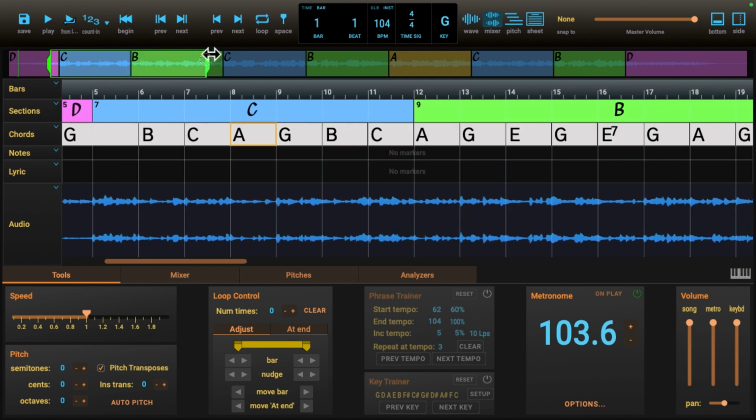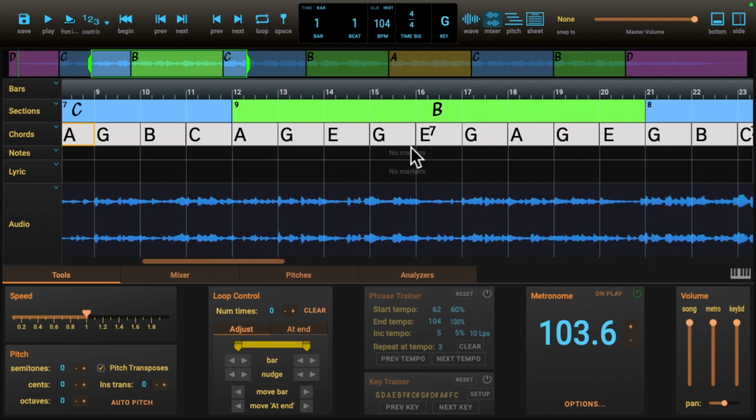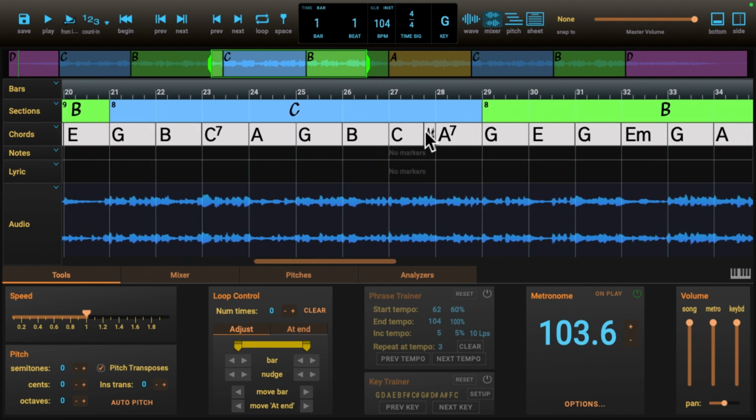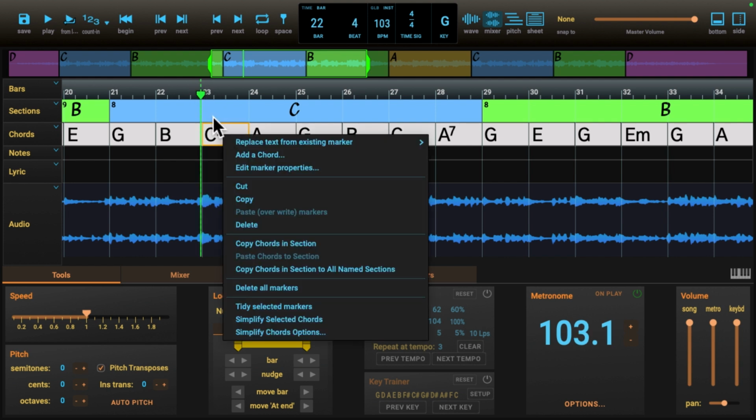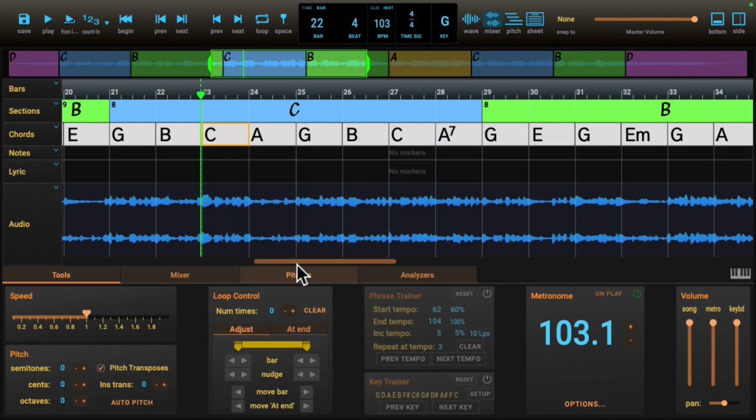But what will happen, and because we know that technology is not perfect, sometimes it may pick up on a transient of some sort or a passing tone or something in the recording. For instance, that A sharp doesn't exist there. So we'll take that and delete it. That C7, I don't believe that's a C7. I believe that is just a C chord. So I just wanted to make note of that. So we'll take off the extension and just have it as a C major chord.